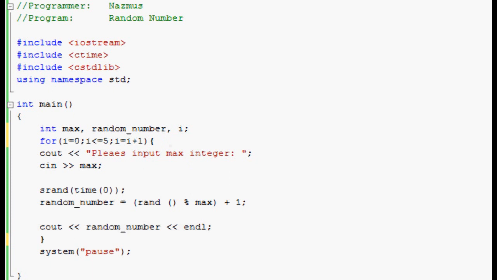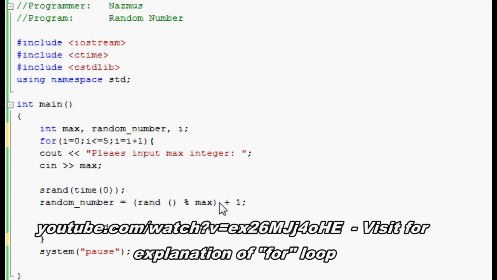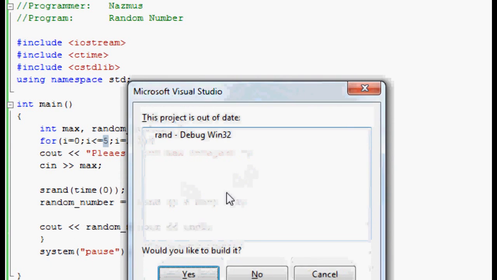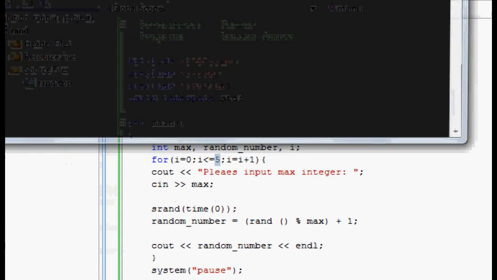If you want an explanation of how the for loop actually works, please take a look at my other video explaining it. I should be linking it from the YouTube video as well. It explains that the program will run 5 times before the system pause actually comes up. But for a cleaner explanation, just view that video. Let's run it. Let's try it now.